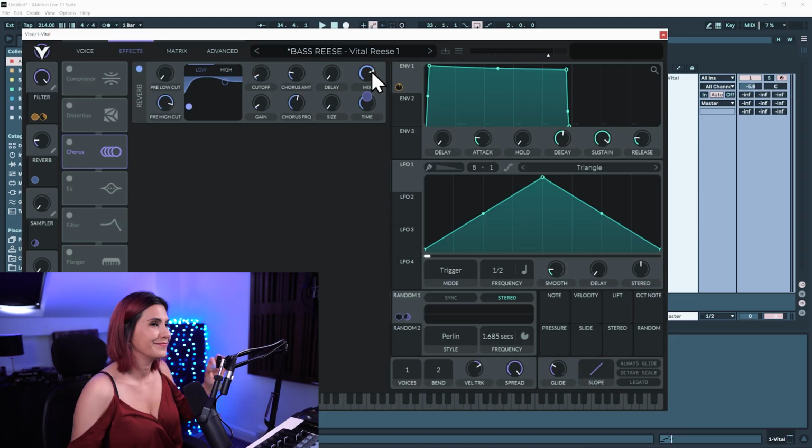And there's one thing that I'm going to mention at the end of the video that is really key to keep in mind when you're doing any stereo processing. It is vital. Excuse the pun.